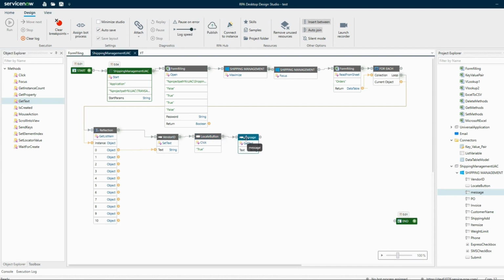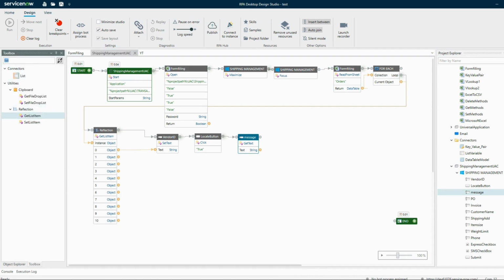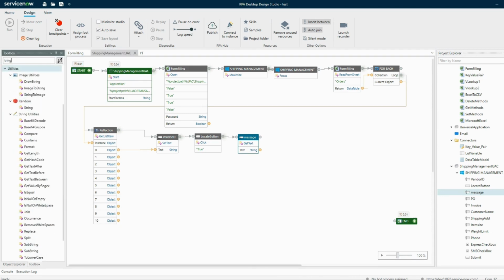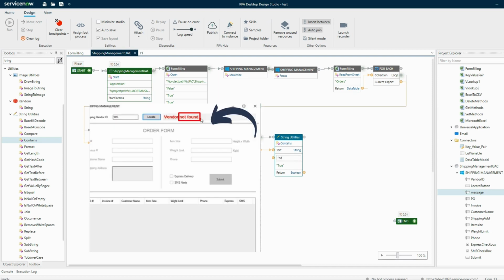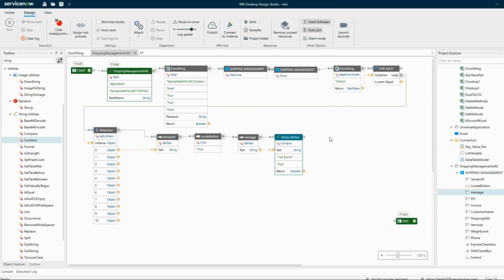Once we have the text, we have to make a decision, for which I'm going to use some string properties. We'll go with contains: what text we are going to search, and what is the actual text. The actual text comes from get text, and the text we are going to search may be vendor not found, so we'll give not found. If this is true, then we should not process it. You can also make use of this ignore case for the text you are searching, and currently I'm not going to use this.